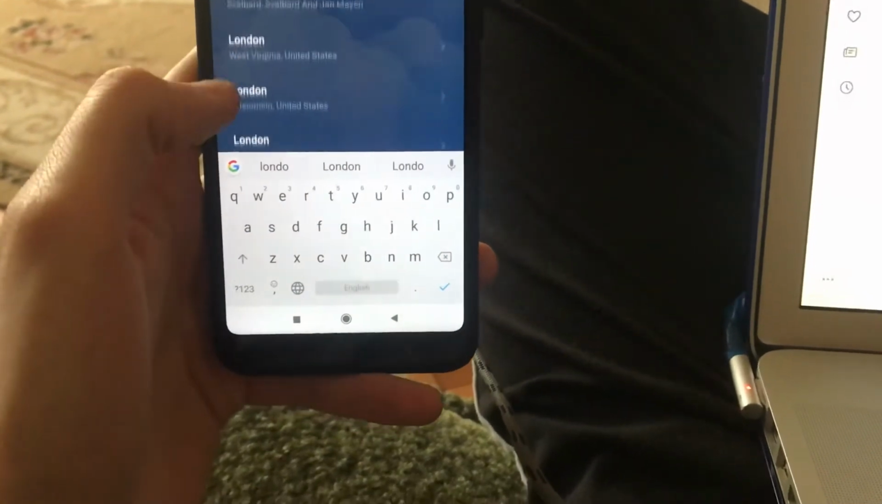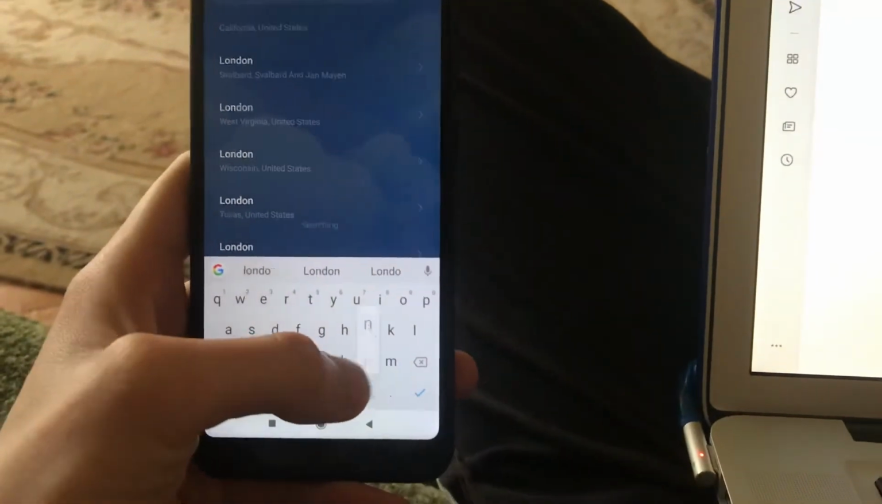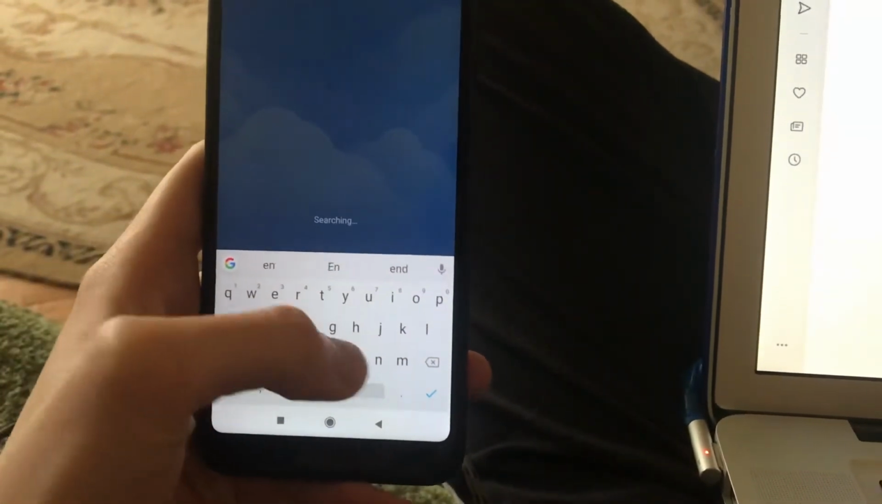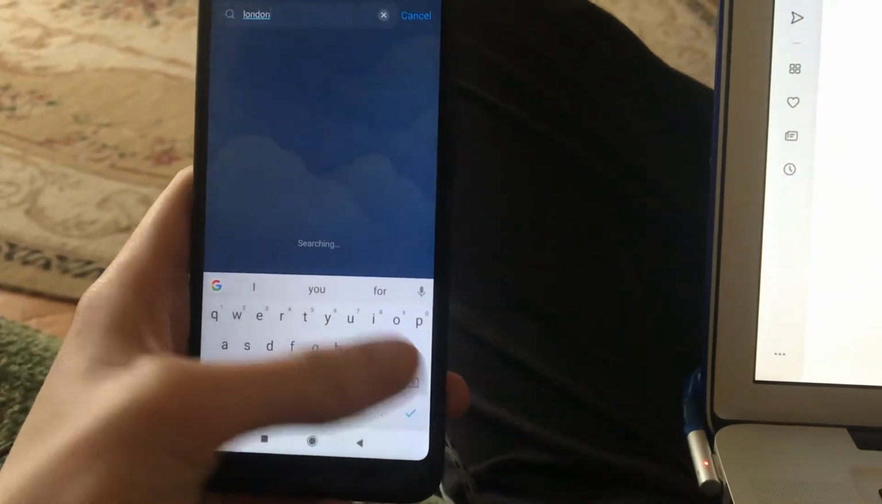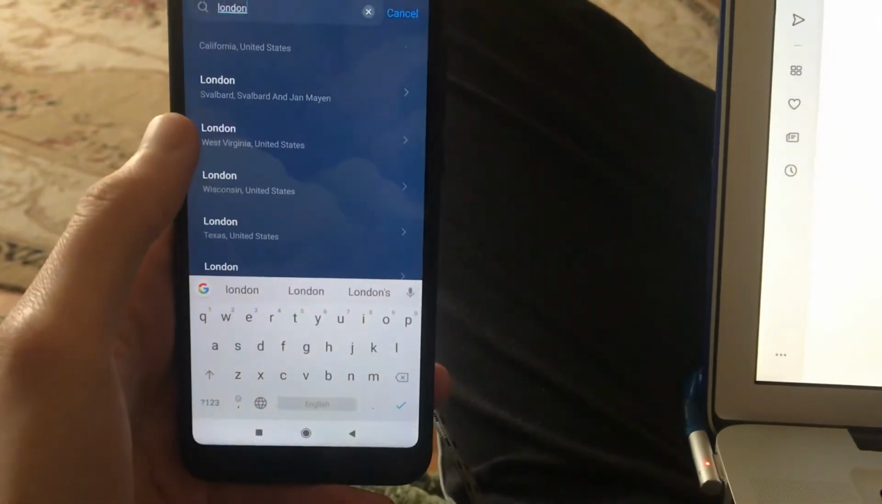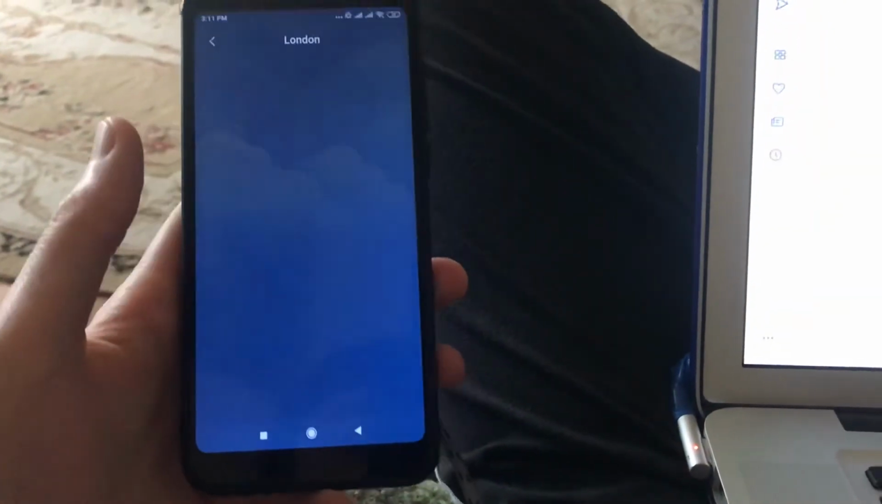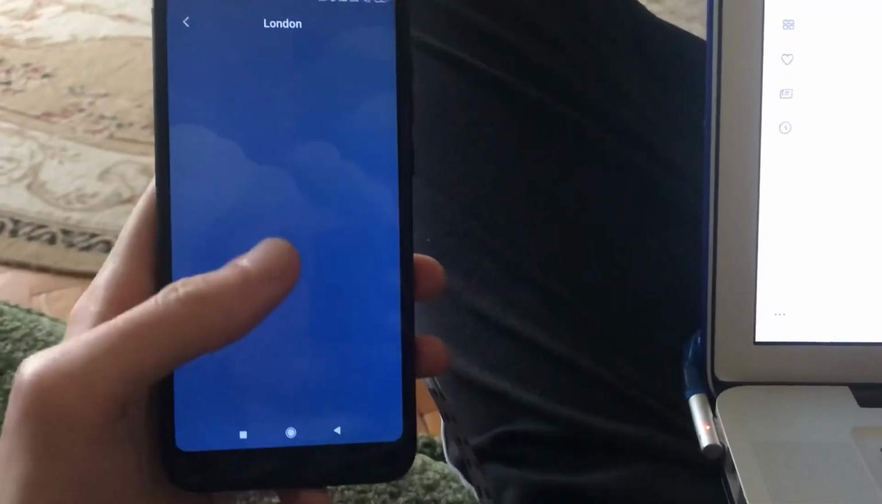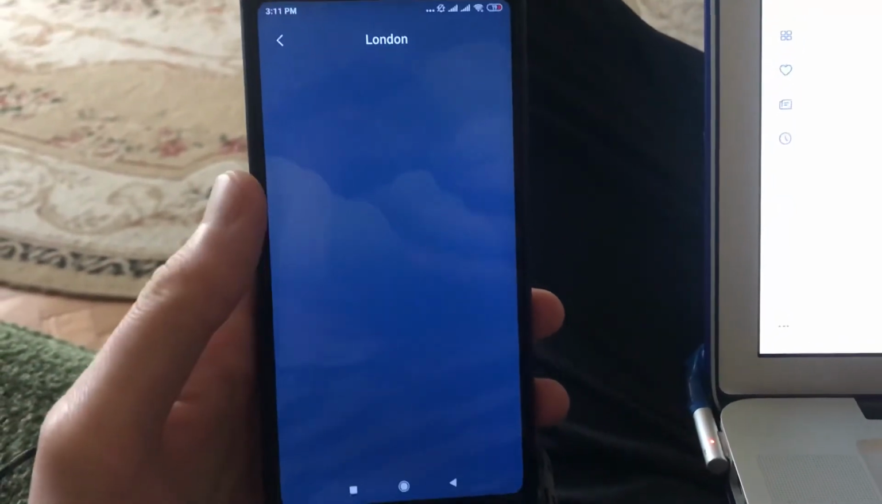So London, England. So for example, London, Texas in United States. So just wait some time, after it will load your Weather to your phone, enter your program.